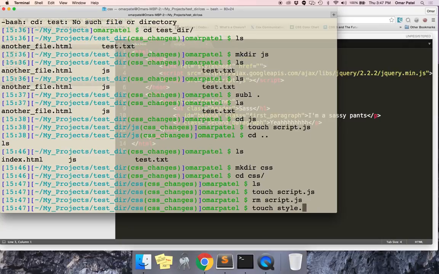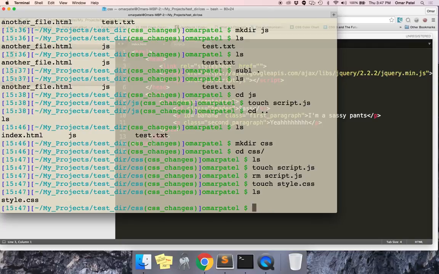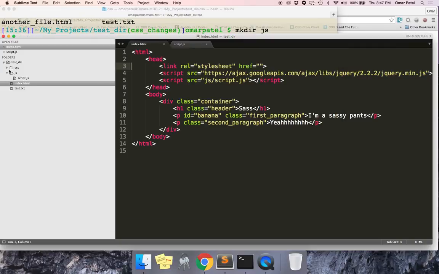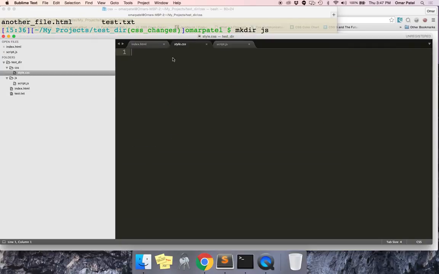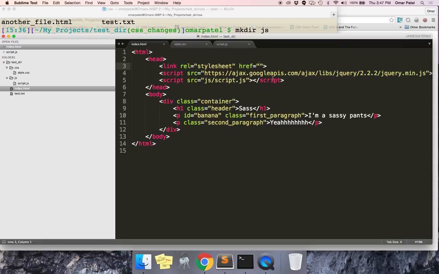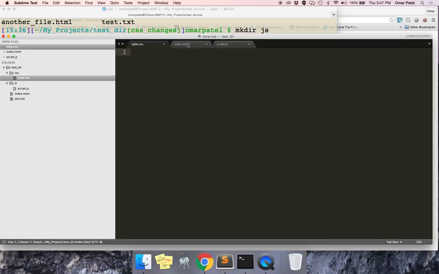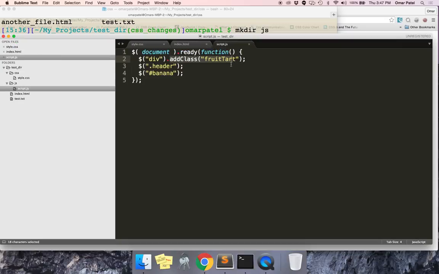Style.css. Okay, there we go. So now we have a style.css in our CSS folder. To get to it, we have to go to CSS and style.css. Now I'm going to create a class called FruitTart.